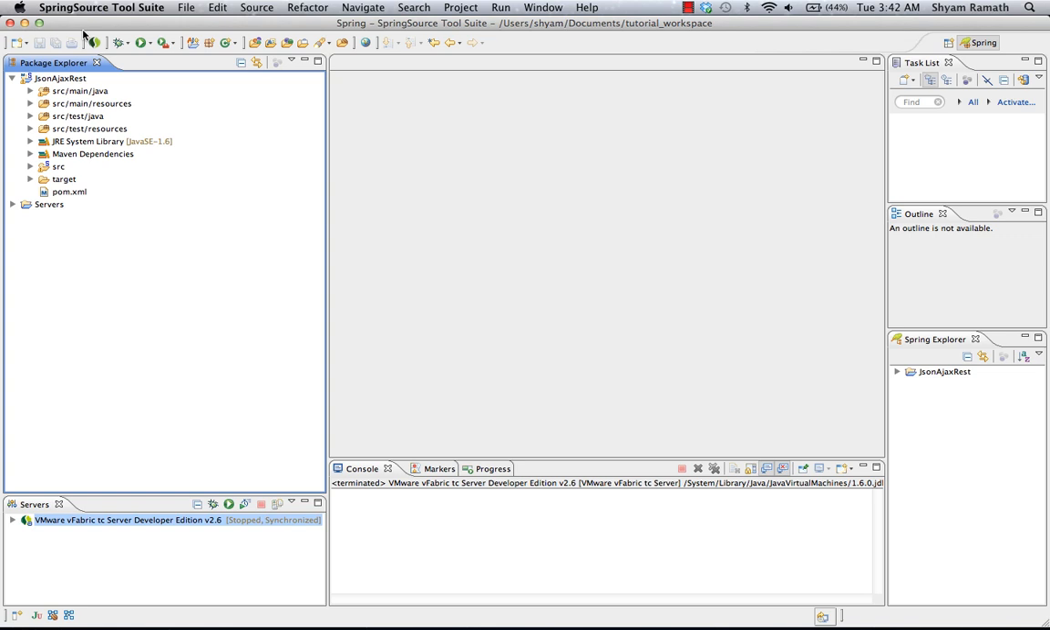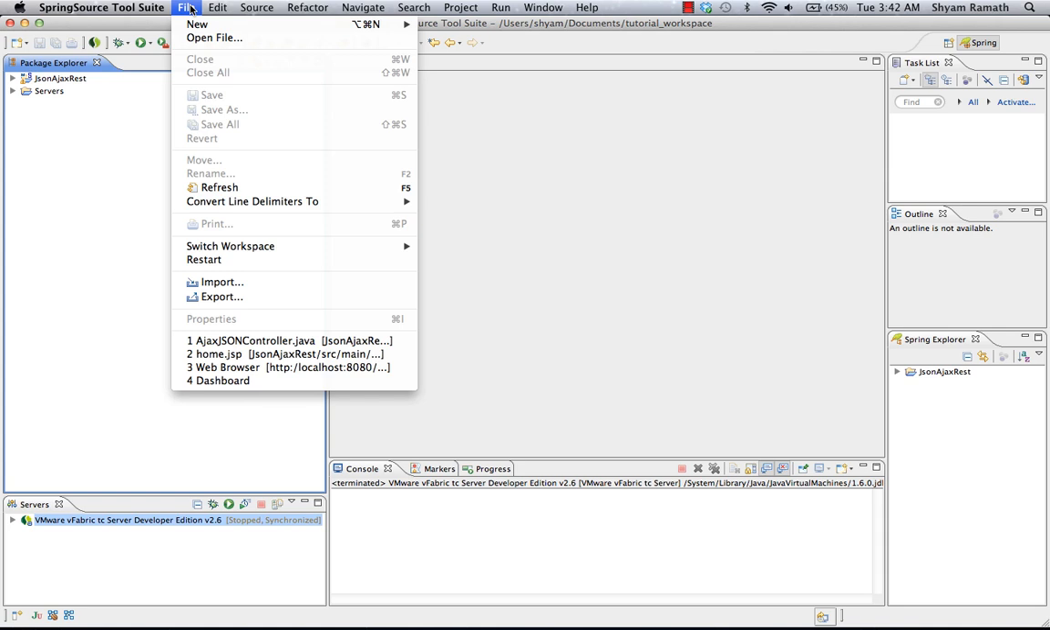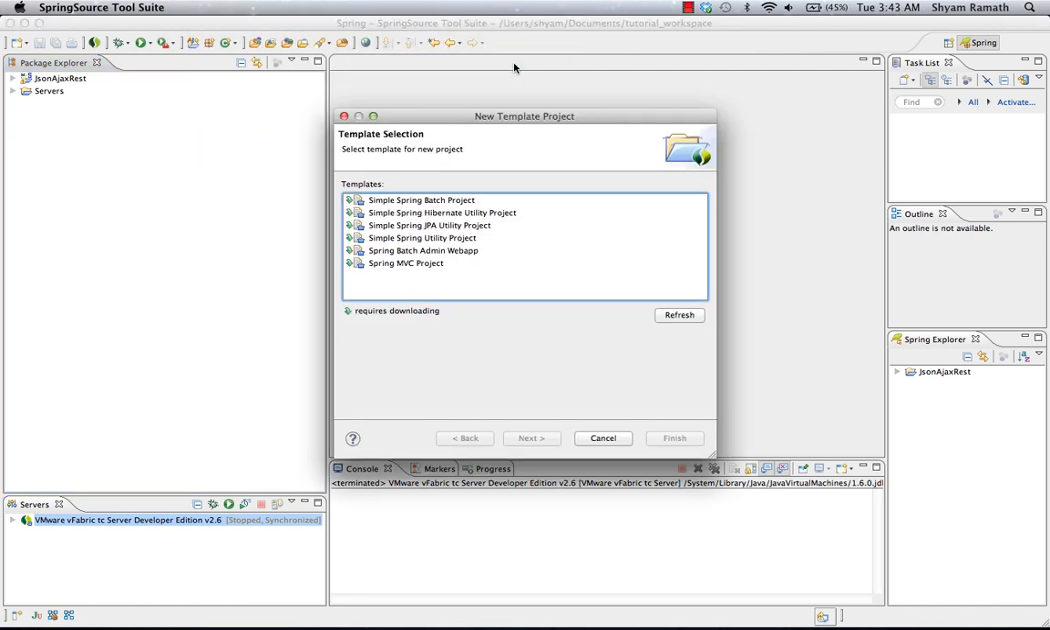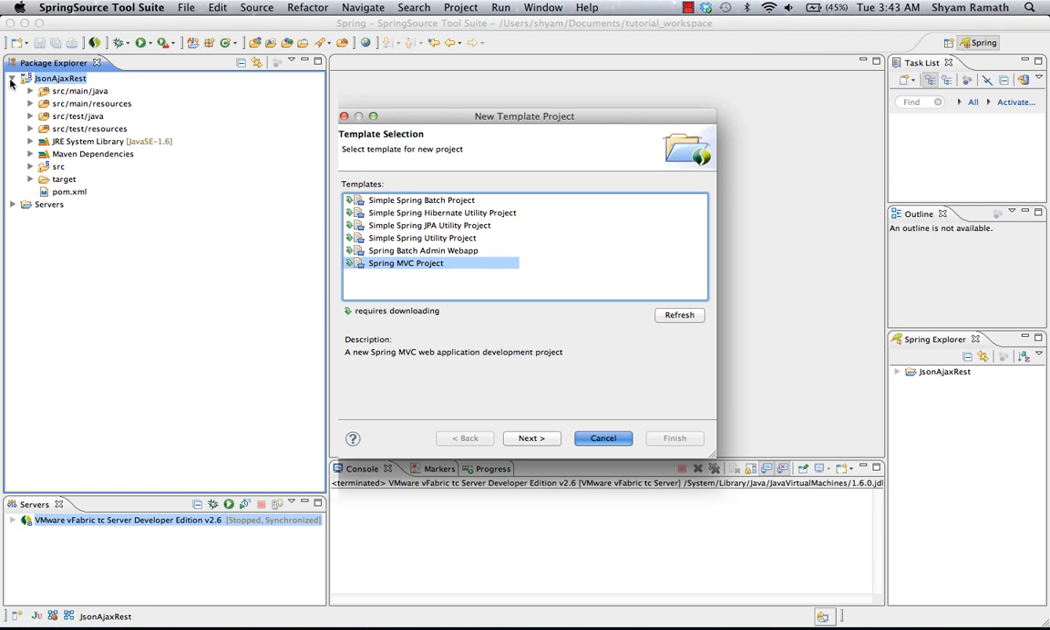So this is the Spring Source Tool, where by default we get the Spring framework. I already created the project here. What you can do is create a new project, and select Spring template project. Then you have to select Spring MVC project, and then create a project with a desired name. It's your choice. But right now I have a project here, called JSON Ajax and REST. So I'm going to show you how to configure this.